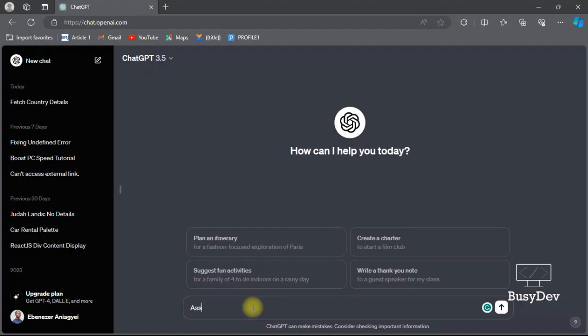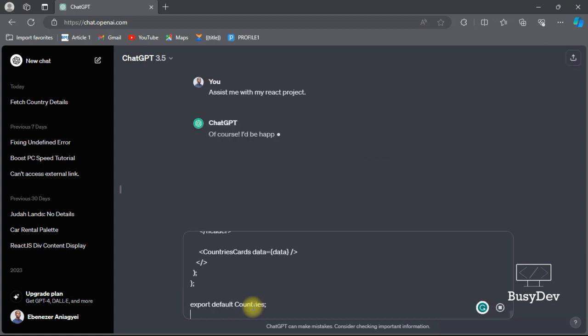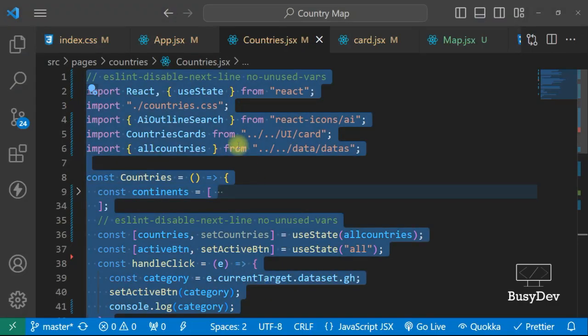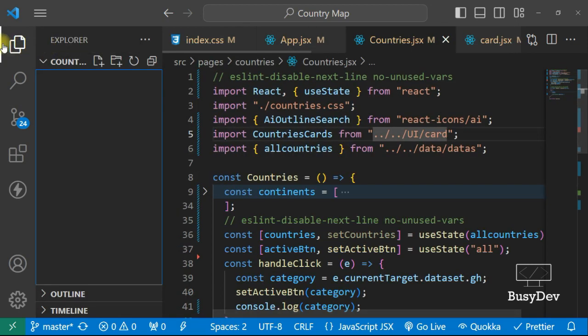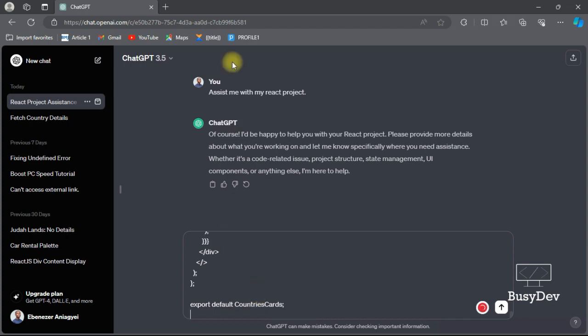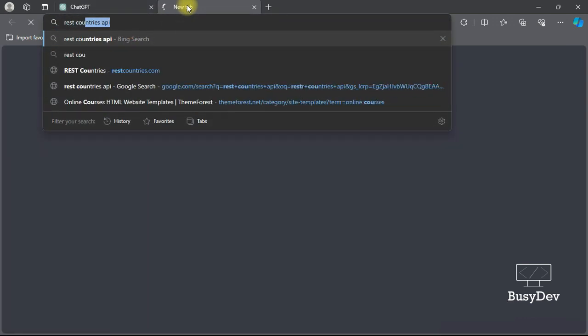First let me ask ChatGPT to assist me with my React project. Okay, so it's happy to help me. So I paste my code from my countries component. Not the countries card, it is the countries component itself, because that's where you fetch the data and assign the data.